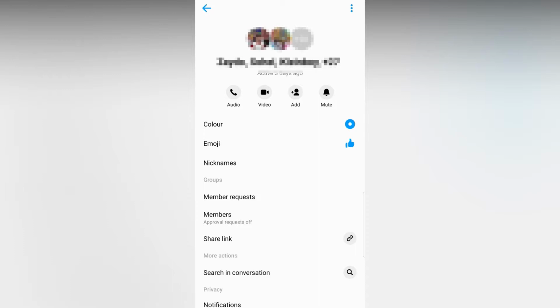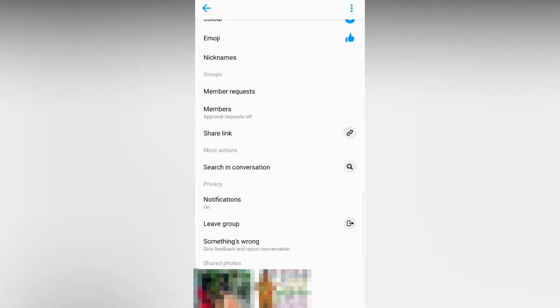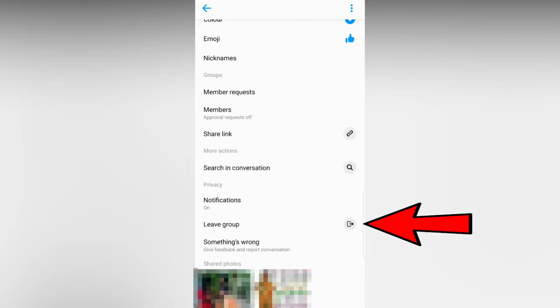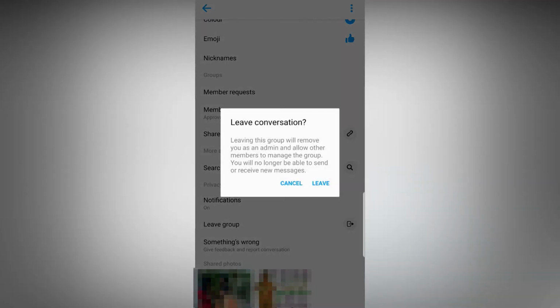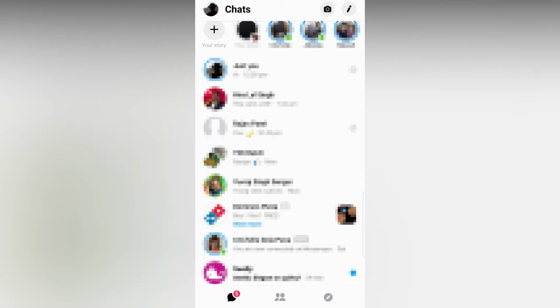Now you are in the group profile, so scroll down and you can see here leave group. Just you have to tap here and you will get this pop-up. You have to confirm, leave, and done.